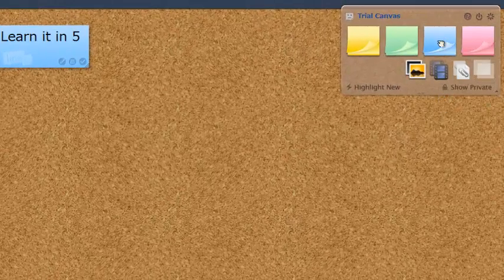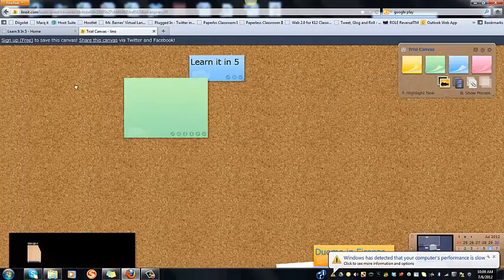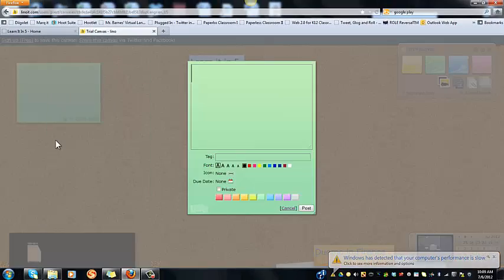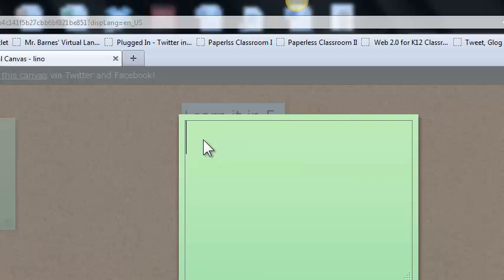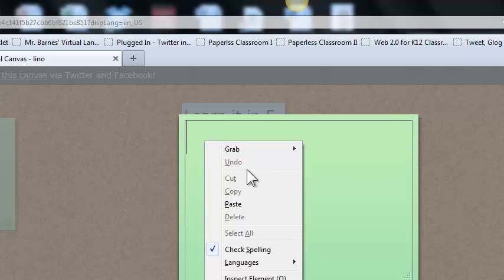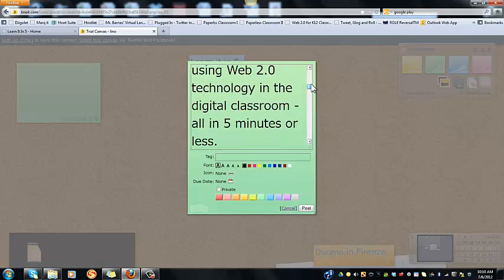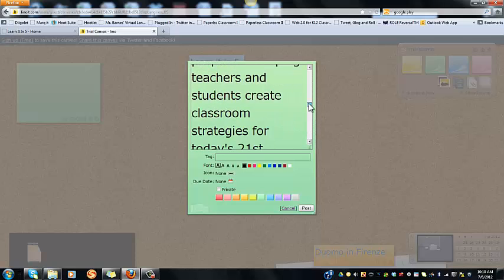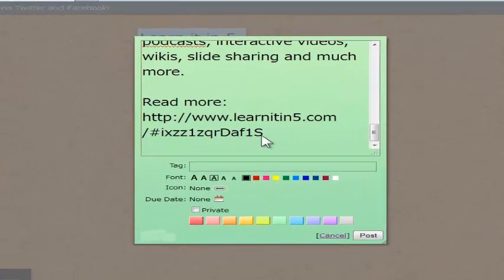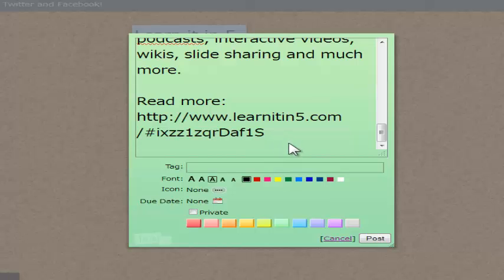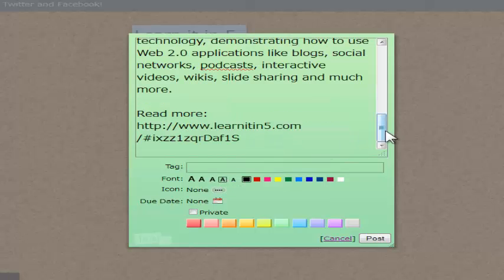So maybe I want to get a little more text, and this time I'll pull in the green one. Let's say I would like to begin with some summary information. So I've gone to Learn It in 5 and copied some things from there, and I'm going to paste those into my note. There's a lot there that I don't need, and maybe it's a little bit big. I could come down here to font and reduce it, and maybe I want to reduce it even more.